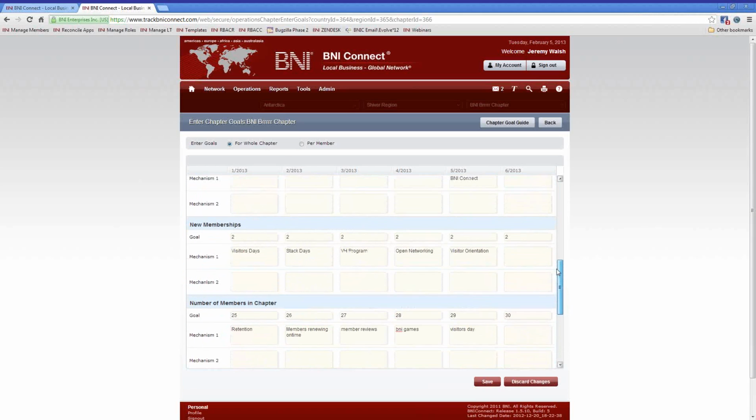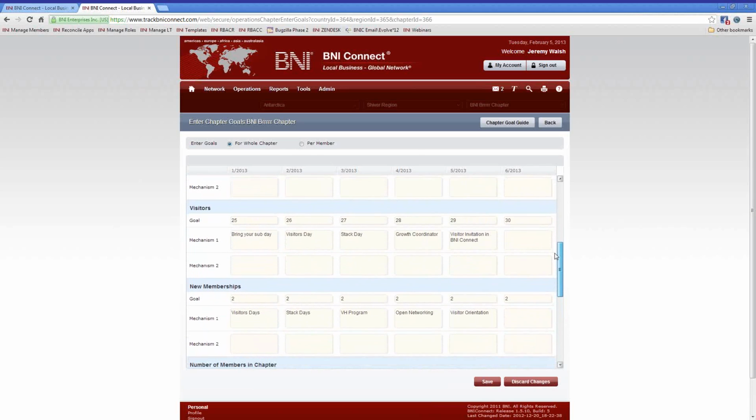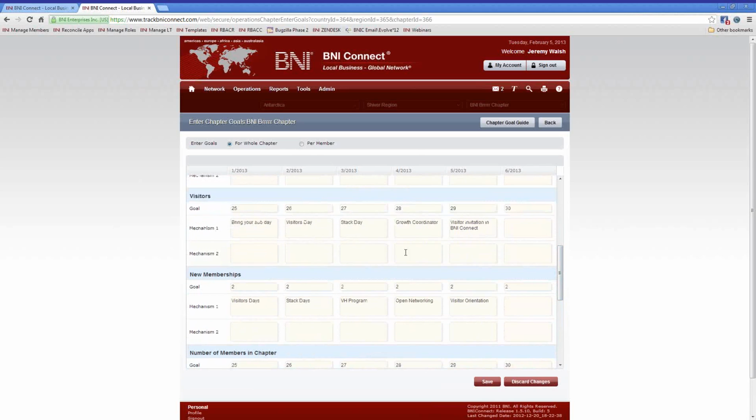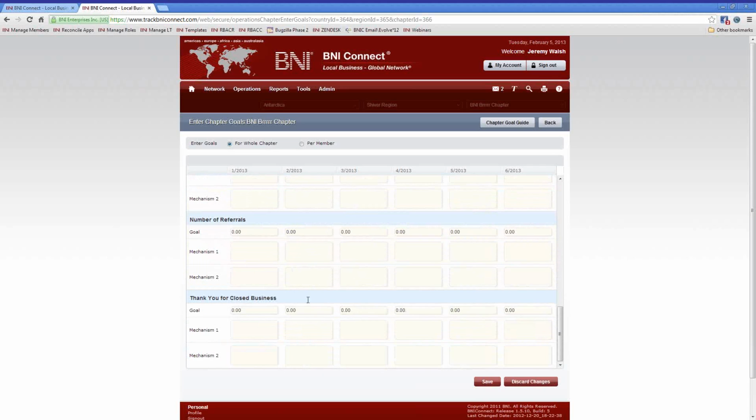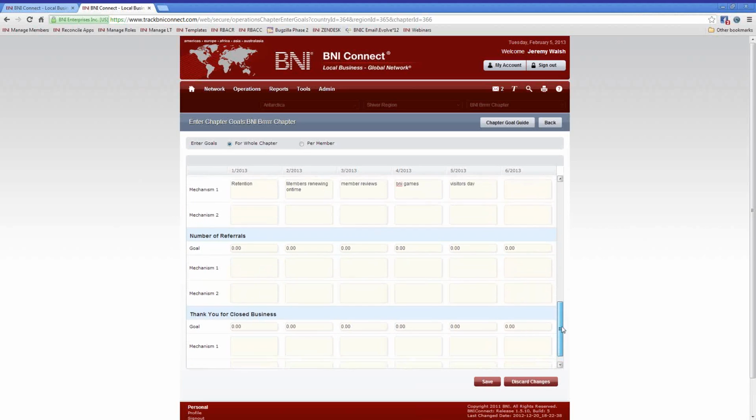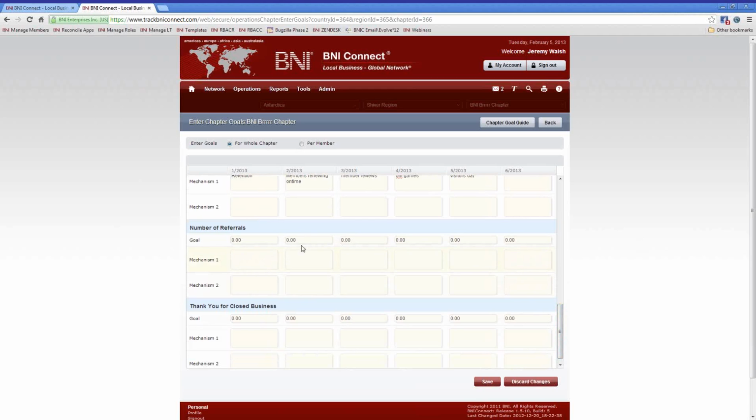Now, one thing that you can also do is, if you are, let's say, doing a visitors day, you may want to take visitors day. That can be used on so many things, and make sure that you put those all the way down the column in a particular month, because that's going to help all of those goals in that particular category.